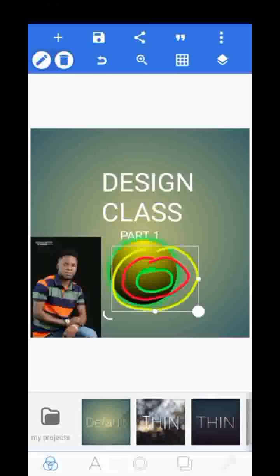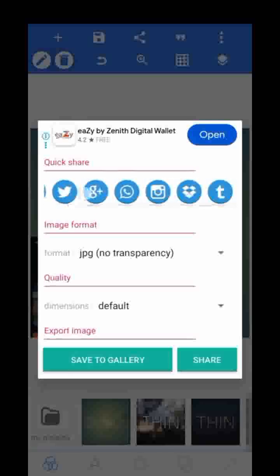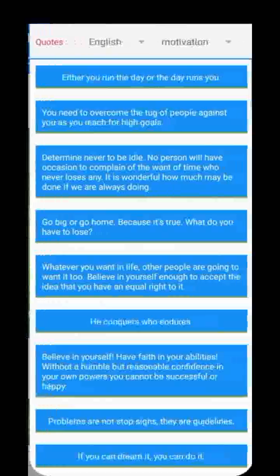Next option is to share. If you want to quickly share, maybe you are working with a client and you want to quickly share it on WhatsApp or on Facebook for the person to just preview while you continue your job, you can quickly share to any of these platforms at the top here. There's Facebook, Twitter, Google Plus, WhatsApp, Instagram, Dropbox. So any of them you can share to. The next icon we have at the top is a quote icon.